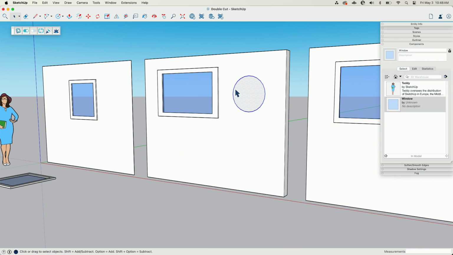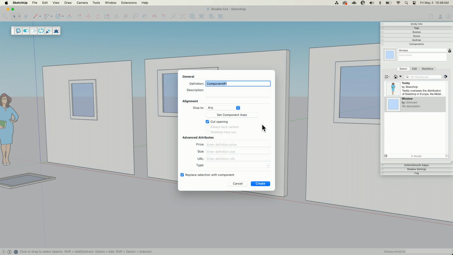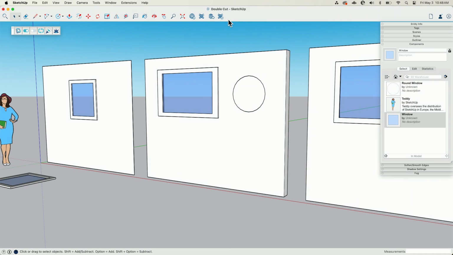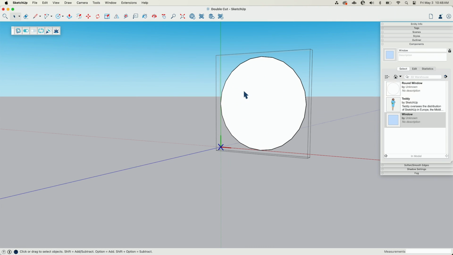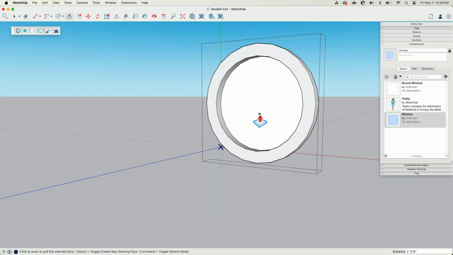I'm going to double click to get all the geometry associated. I'm going to say, make a component. I'm going to call it a round window because, you know, that's what it is. And I'm going to keep cut opening turned on, hit create. And I'm going to double click in here. Let's just offset this, pull this out a little bit like that. And then we'll just go ahead and drop that same glass texture right there.